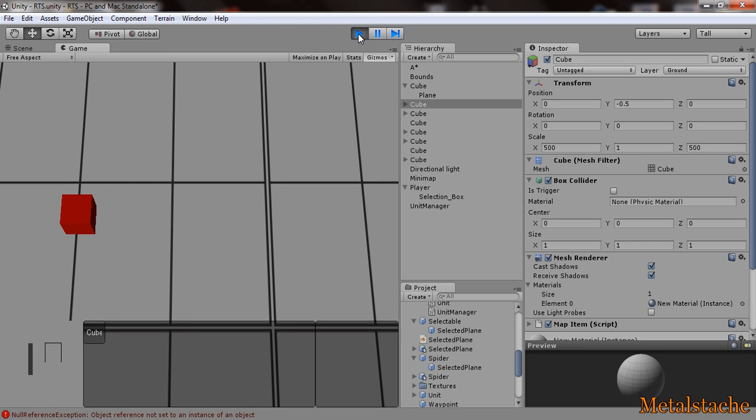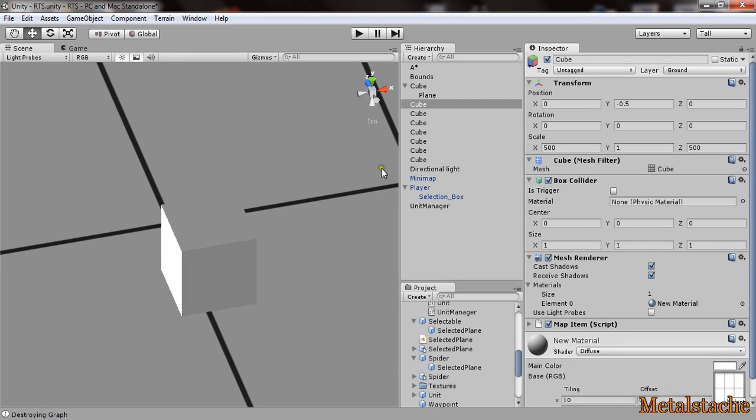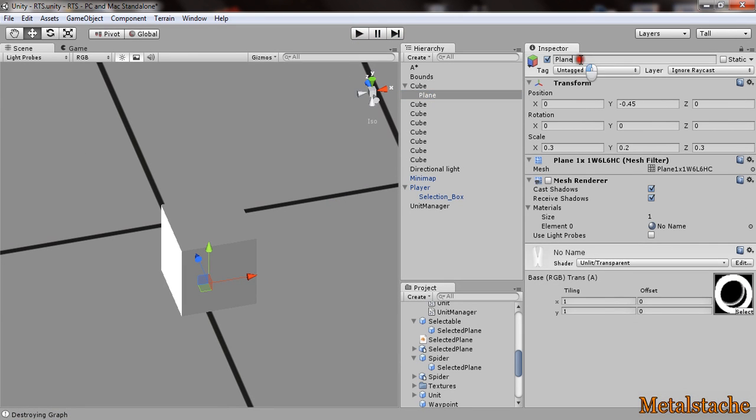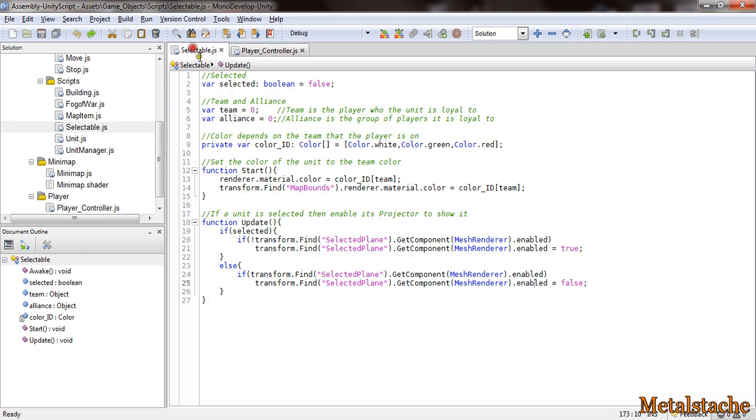Now you guys can't necessarily see the plane. Now I'll explain why you're not seeing the plane at all. I'm going to go into my selectable script. The selectable script just controls whether the unit is being selected or not.